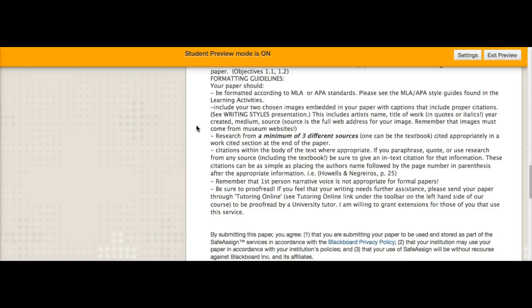Remember that first-person narrative voice is not appropriate for formal papers. No I, me, my, I thought, what I felt, my interpretation, none of that here. This is a formal academic paper, so we have our journals, our discussion boards, our blogs, all that kind of stuff for that type of thing. So we want formal academic research-based analyzing papers here. Be sure to proofread.